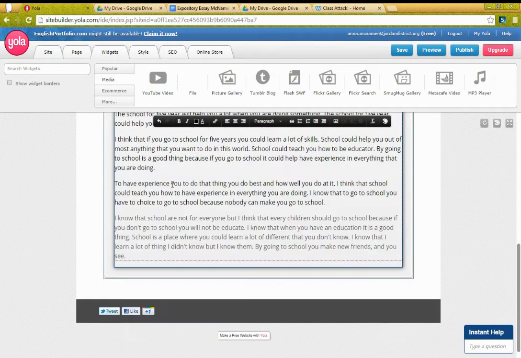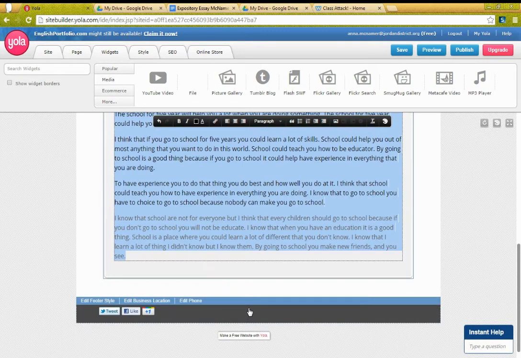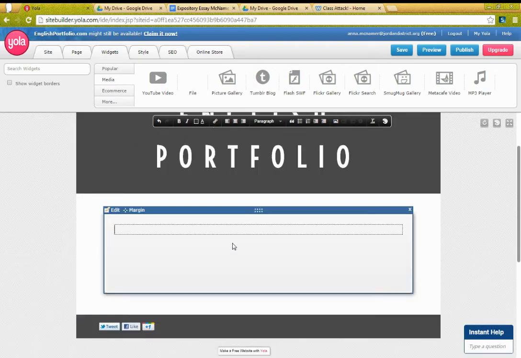All right, and from here, we don't need this anymore. We formatted it in a better way, so we're just going to highlight that, and you can delete it. That's right, delete your whole essay, just like that. Bing, bang, bong, done. The next thing you're going to do is put down the title of this essay or the assignment. So our title was Music is Amazing.